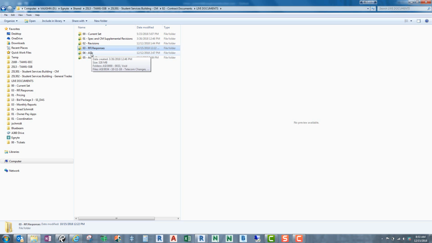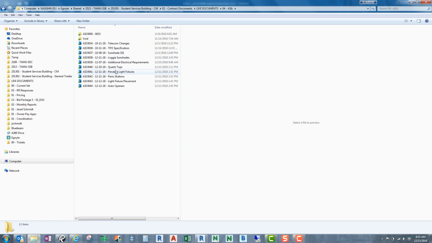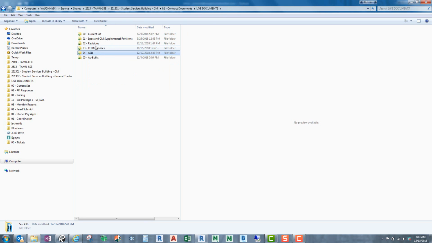The next thing we have is our ASI folders, which is again the Architectural Supplemental Instructions. We're up to 44 now. And so basically how we do that is we list it as the name, the date that we received it, and a short description of what it is. And most of these would have some drawing or some specification that was issued with it. So those would get divided up into that revisions folder that we showed you before. But again, this is the original document as it was issued from the architect.